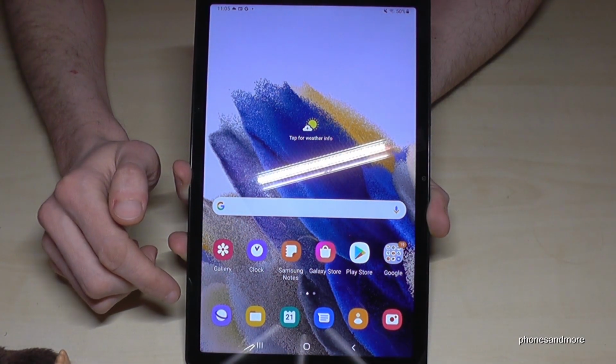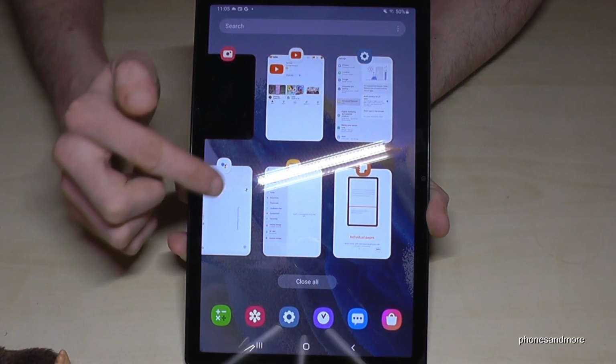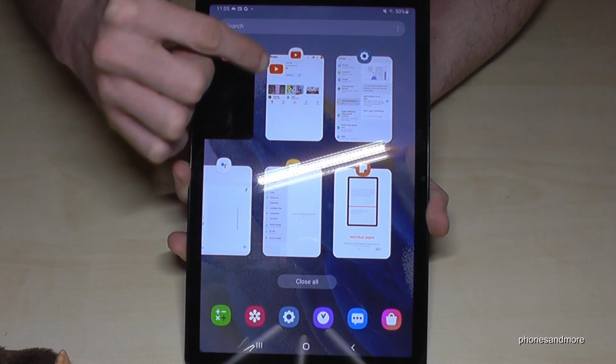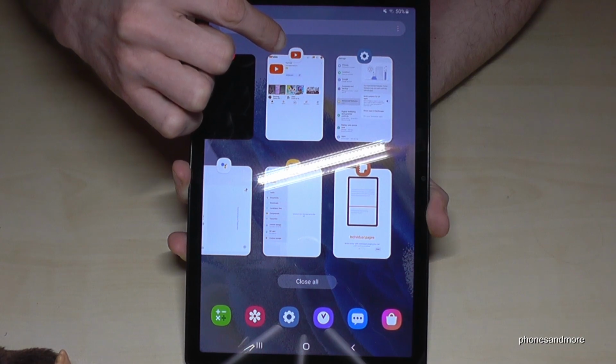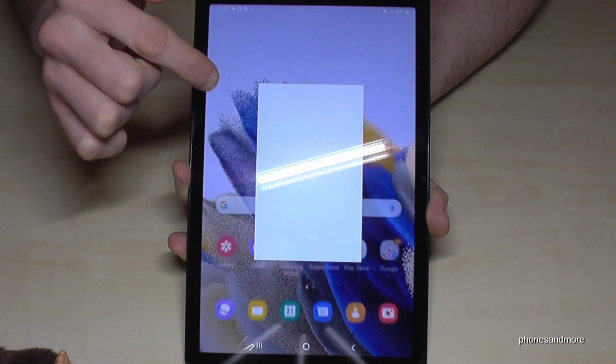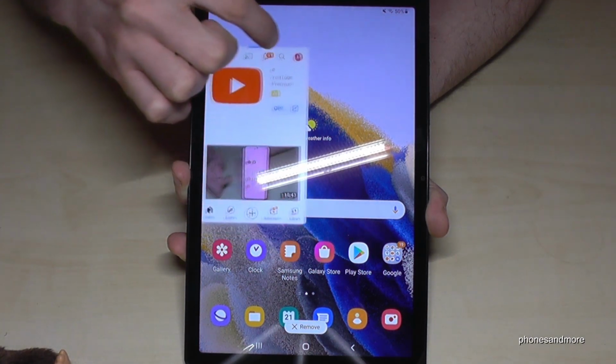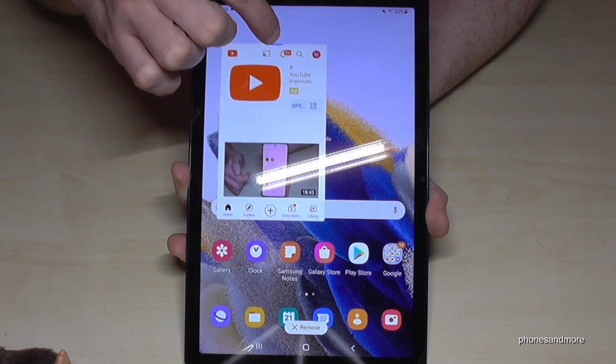So if we are here on the recent tab button, we choose our app and so on. Maybe let's go on here with YouTube. I go here on the icon of YouTube on the top and open in the pop-up view. And now I have opened YouTube in this pop-up view. I can put it also in another position and so on.